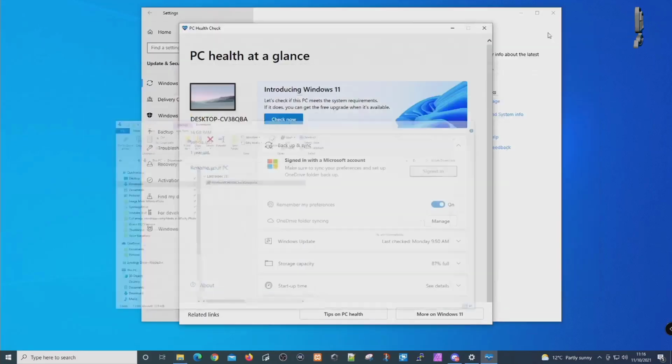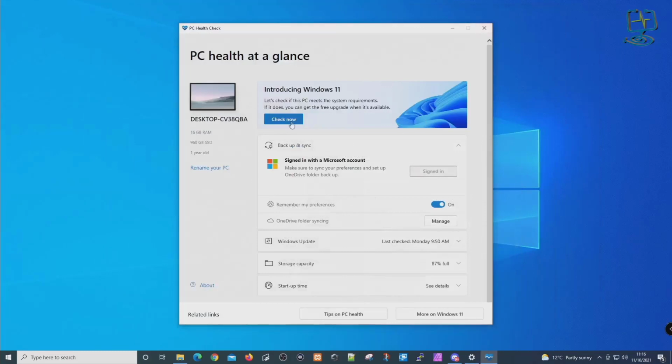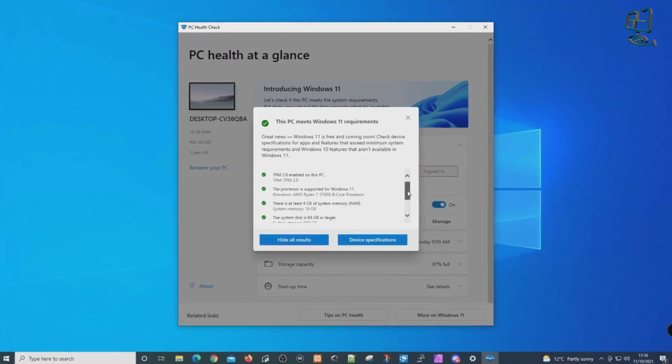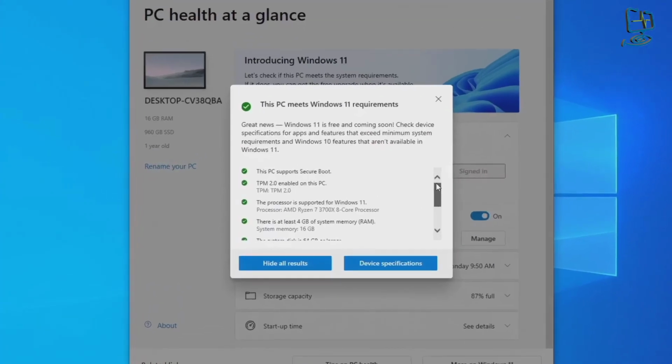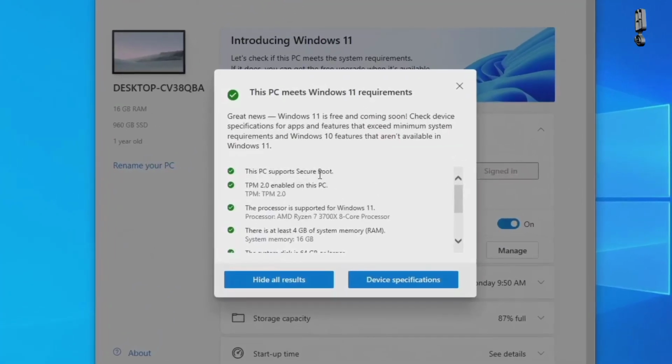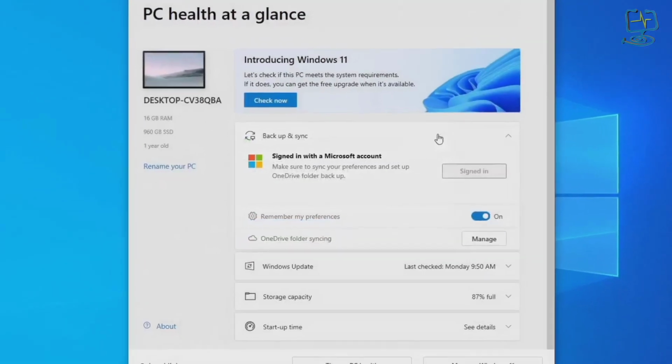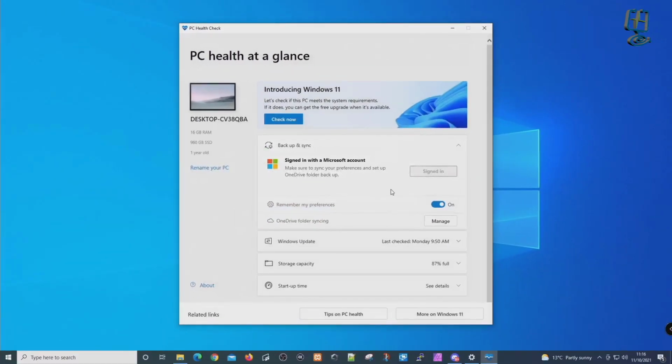So it is opened up behind. Just close these windows down and then click on check now, see all results. And now we have green ticks all the way down. And most importantly, we've got the TPM and secure boot all green ticked right at the top. So I'm going to hide these results and close that down. And now we can go to the Microsoft website and download Windows 11.